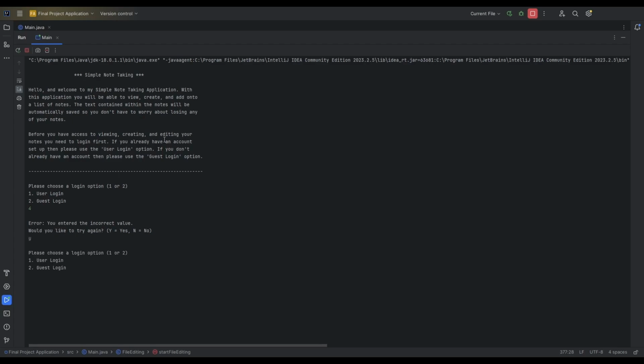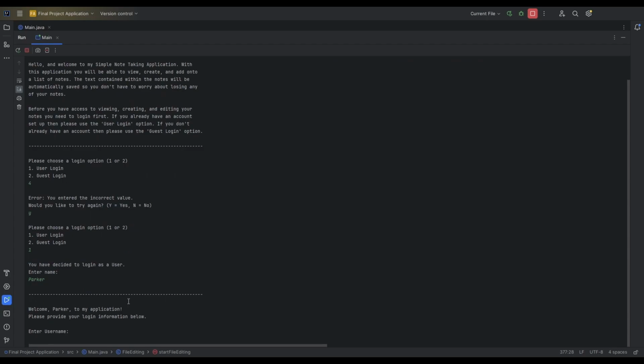So I'm going to enter in Y for yes, and it will give me the exact same prompt. Because I created the application, I already have a user login set up, so I'm just going to enter in 1 for user login. And then it will say, you have decided to log in as a user, and it will ask me for my name. I'm just going to enter Parker.